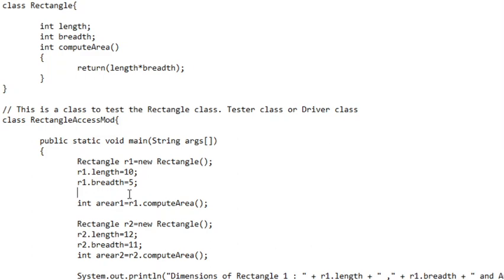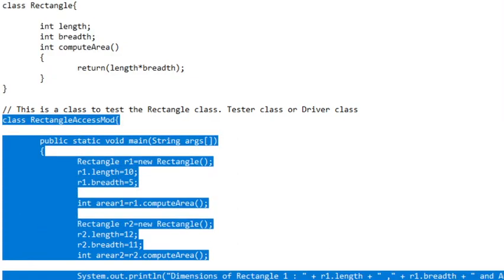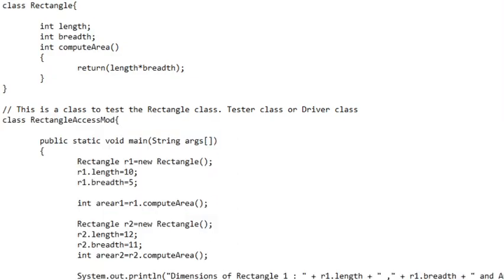This is allowed because, as I had mentioned in the previous video, the default access modifier allows access of the data members if the classes are in the same package. In this file I have two classes, so this is one grouping of classes, and we can consider it to be a package. Since both the classes are in the same package, the default access modifier allows me to access the length and breadth in this manner.